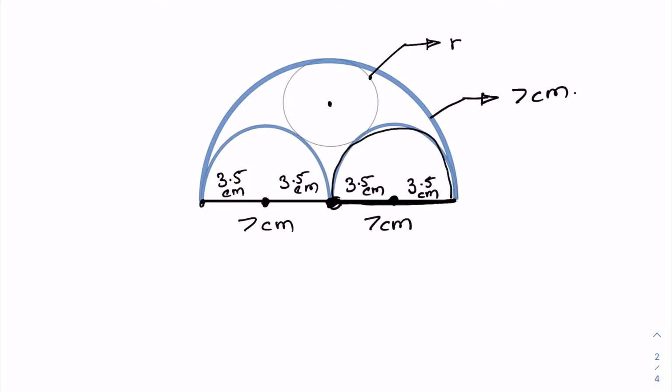and let's drop a line from the bigger semicircle center to the edge of the circle. Right now this distance is 7 centimeter too, and the reason for that is that the bigger semicircle has a radius of 7 centimeter, and this is a radius as well, and therefore this distance from this point to this point is going to be 7 centimeter as well. And let's denote this to be the center of the smaller circle, and we know that the radius of the smaller circle is r, therefore distance from here to here is r as well.